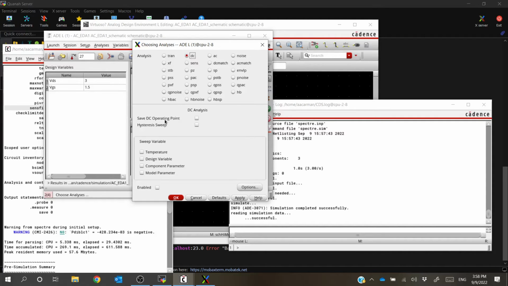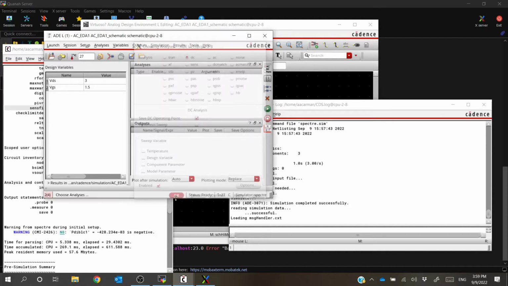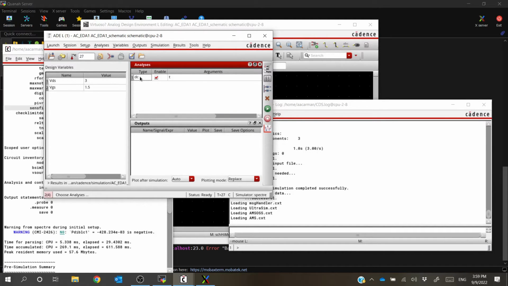And one thing that you really want to do is hit Save DC Operating Point. We want to make sure that that is checked because we don't want it to just compute it and then not do anything else. We want it to actually save that information, that way we can view it later in the future if we want to. And then we can just press OK. Now we can see we've actually got this DC analysis set up here. We want to make sure that's also enabled, because if we don't want it to run, we would unclick that box, but we do want it to run, so we can click Enable.